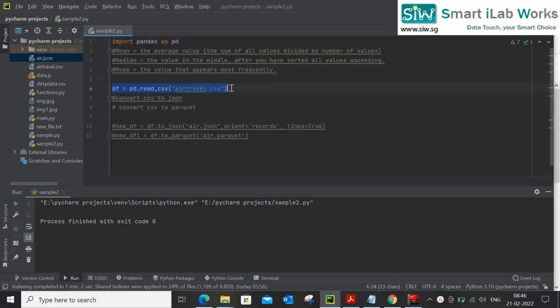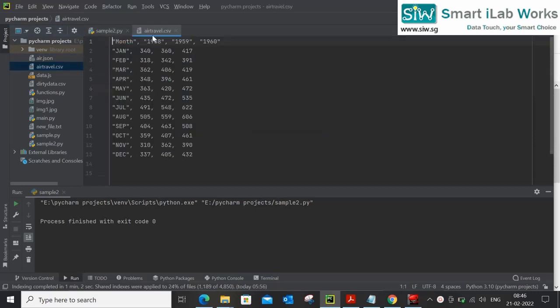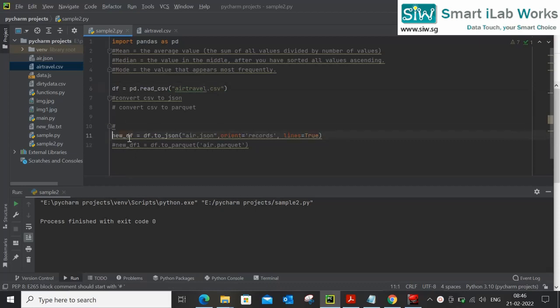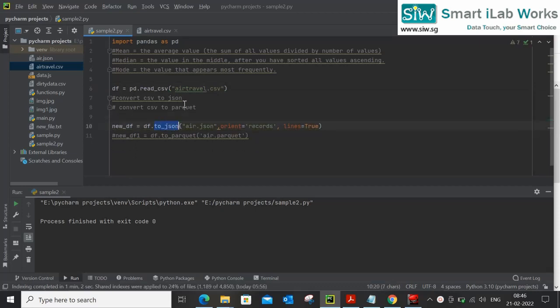So this is my task right now. Yeah, I do have a data frame. I read that airtravel CSV using the command pd.read_csv. This is our CSV format, and I'm going to create this new df. I just mention the name df.to_json, and you can see I'm going to cut this, right? I'll show you later why we include that.